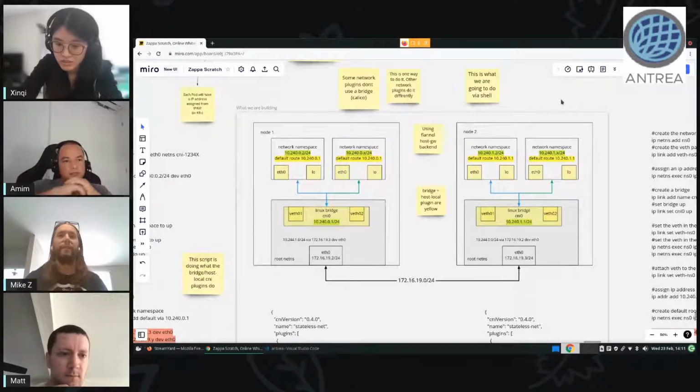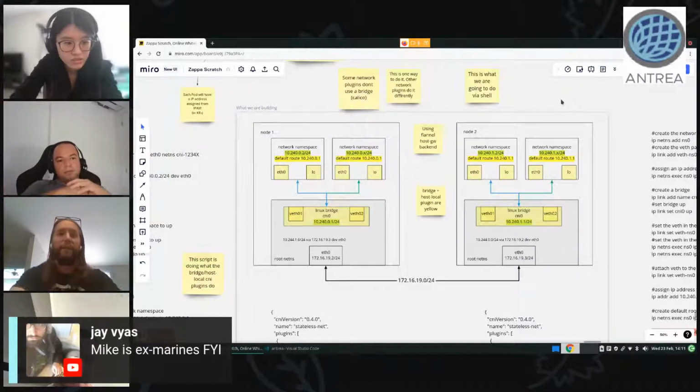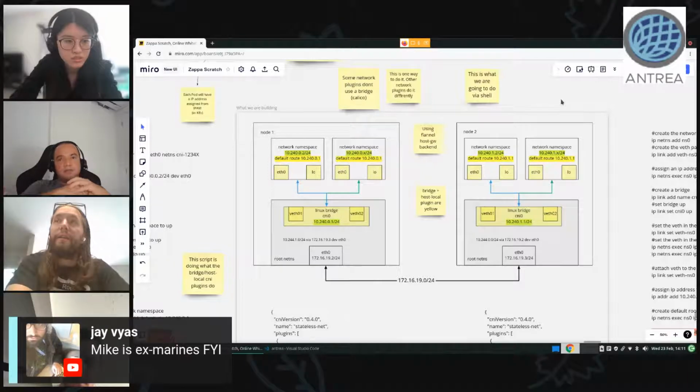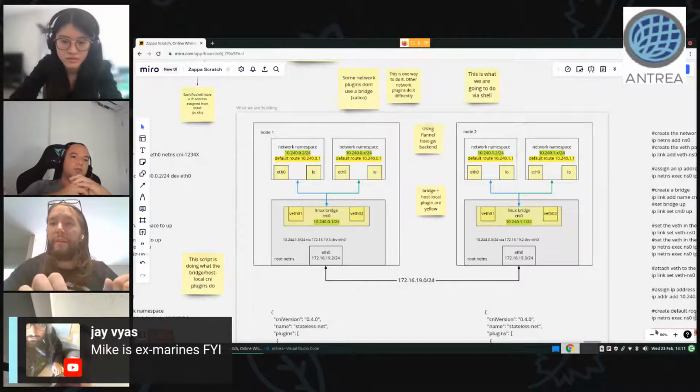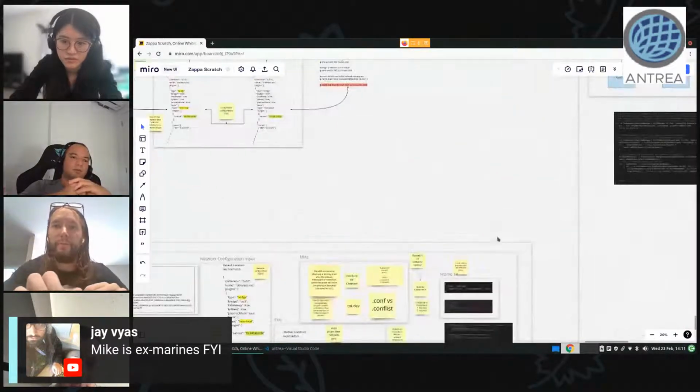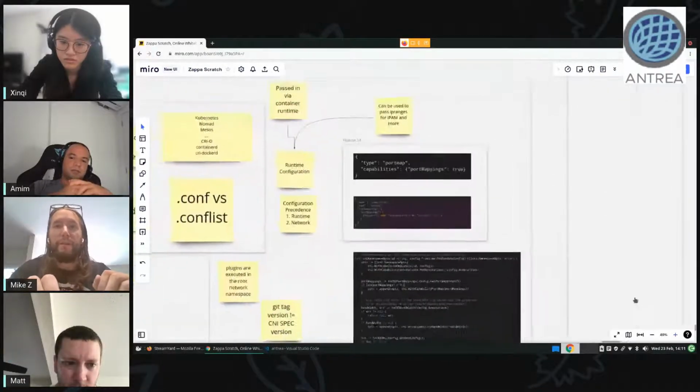Mike, I have one question here. When this port map is being used, is this used for node ports or what? Why should I use port map as a CNI plugin?